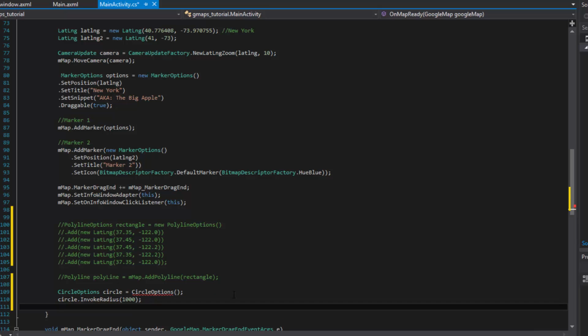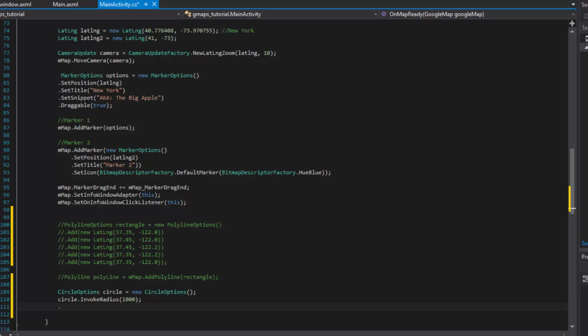Okay. And then finally, let's do a new circle there. You're going to want to add that now to your map, okay? So simple enough. We can do the same way: we can do mMap.add circle and then circle here. And then it'll feed back a circle object if you want to play around with it.